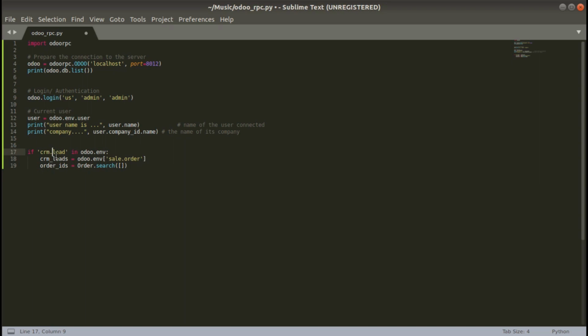So if it is successful, we will be searching inside the corresponding model, odoo.env crm.lead. Once we search it, we will be getting all the records, that is, a record object: odoo.env crm.lead dot search. So instead of 2 lines, I'll be writing it in 1 line, so it will be much easier and understandable.